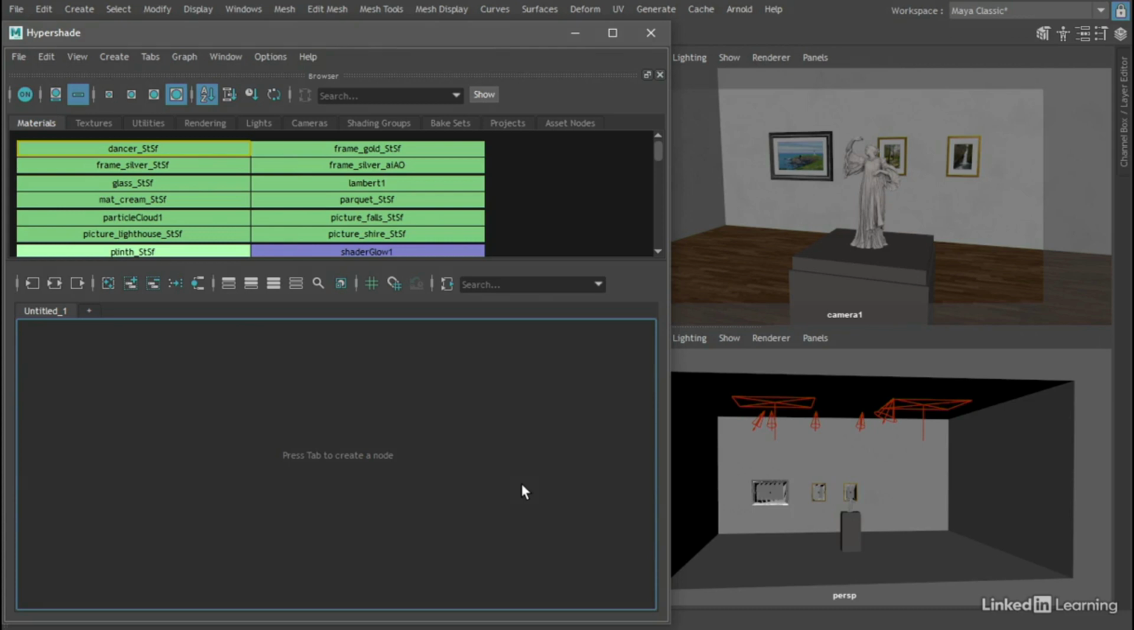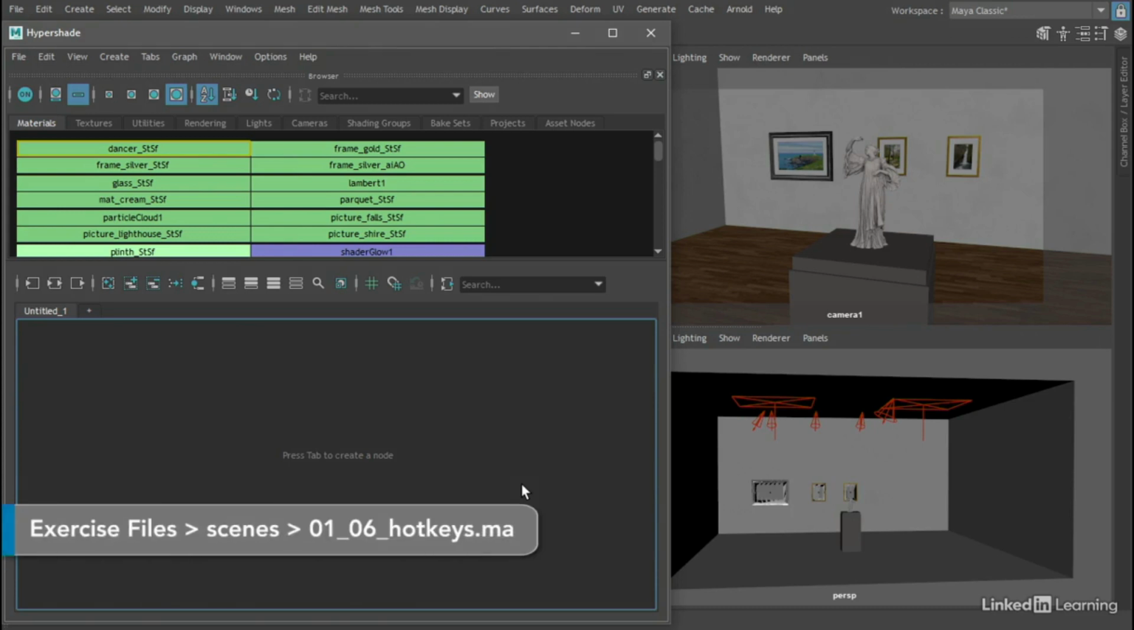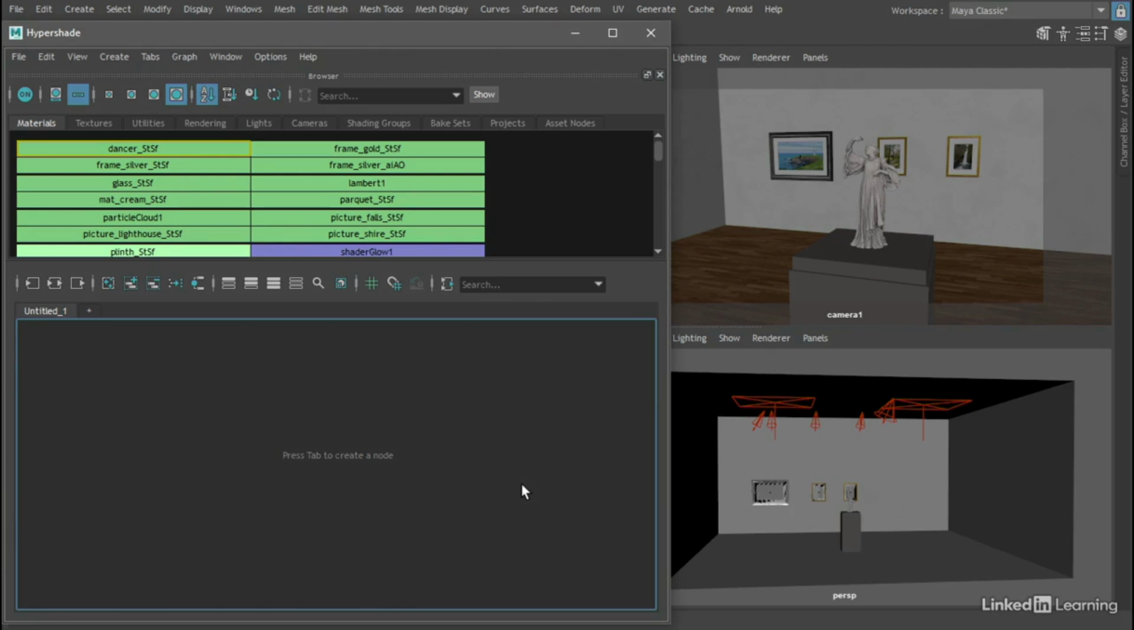In the previous movie, we saw some of the most common commands for graphing and displaying shader networks. Now let's talk about binding hotkeys to some of those commands because we're going to need to use those quite a lot. So for example, one of the most common commands is to graph the input and output connections.